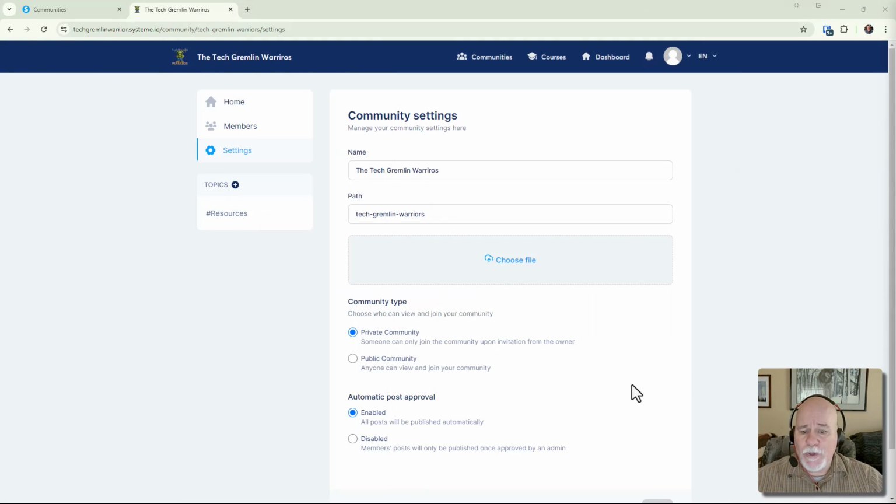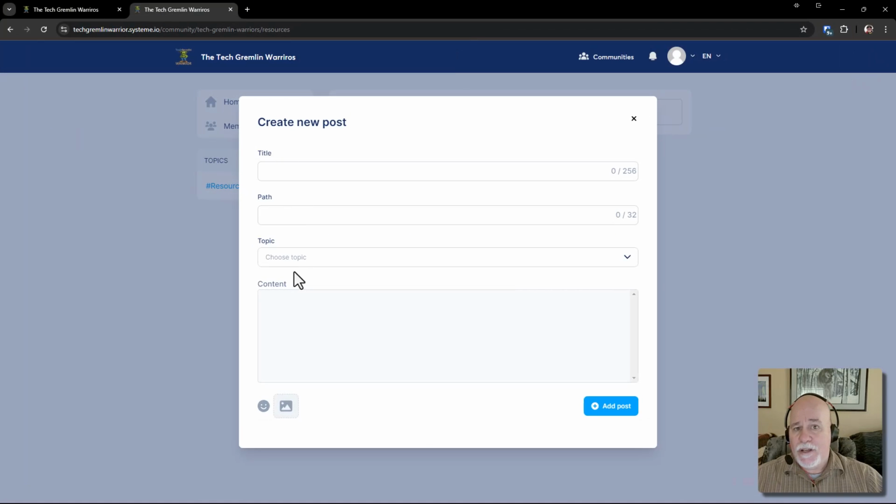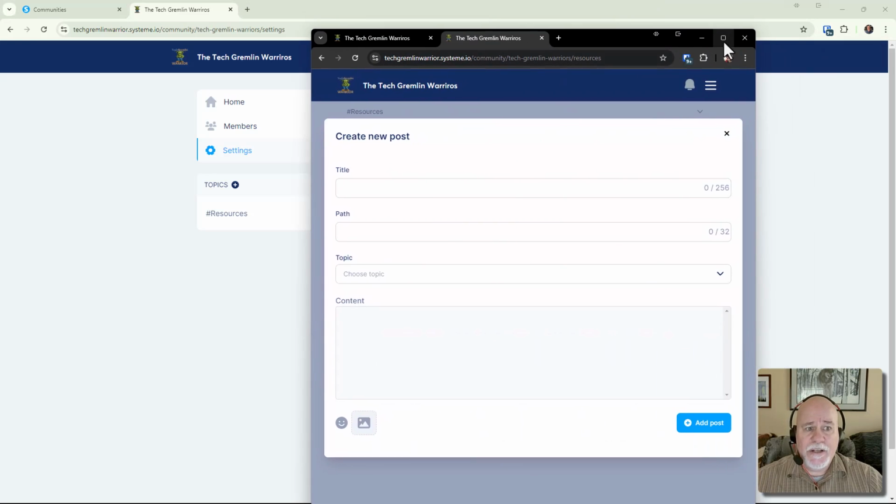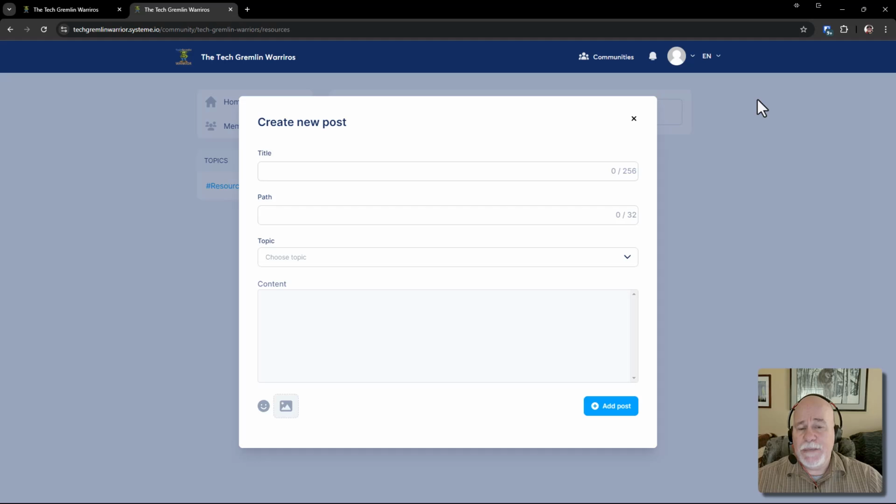Or you can disable it, and then anytime that somebody creates a post, you have to go and approve it first. All right. So it'd be more work for you, but that would be the way if you wanted to keep people from just posting whatever they wanted, whenever they wanted. All right. So, and you literally just go in here and title.